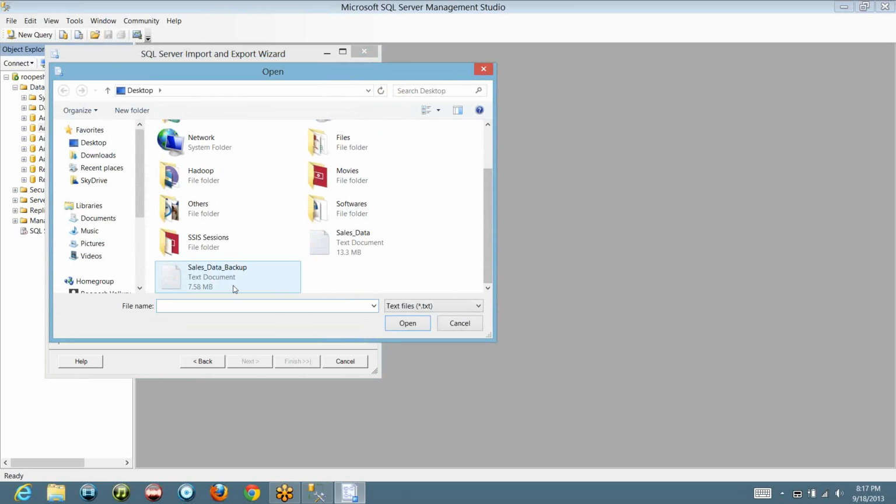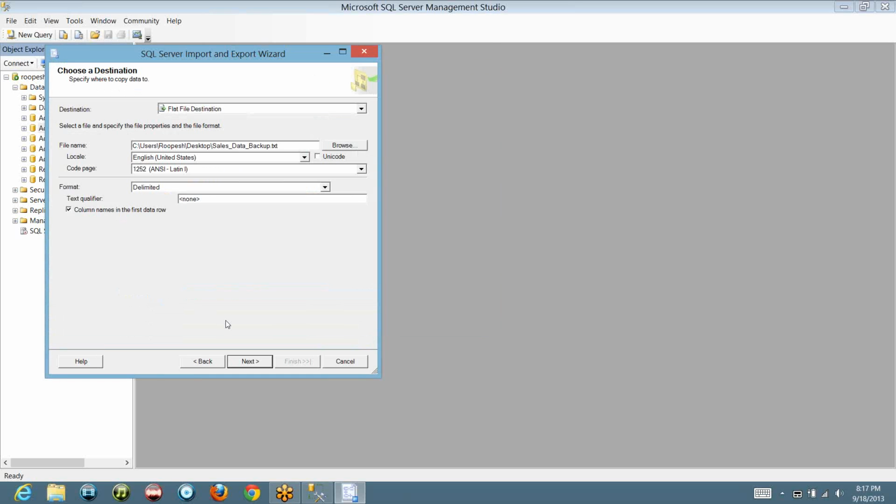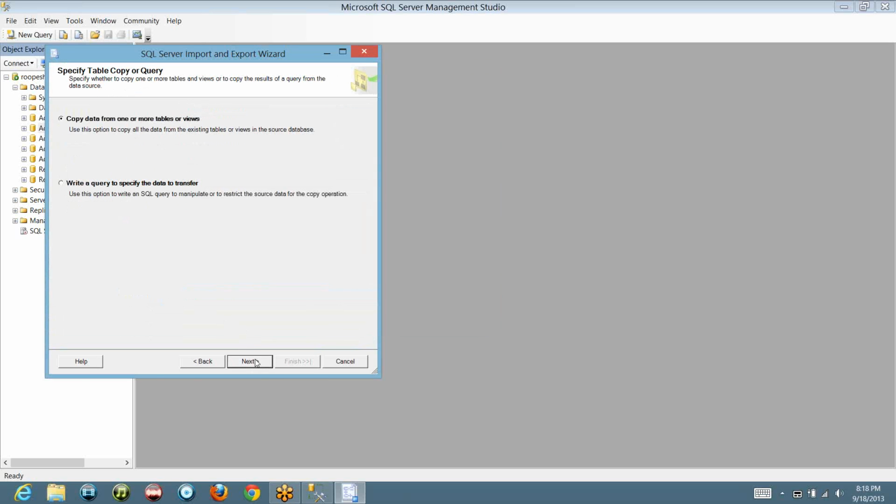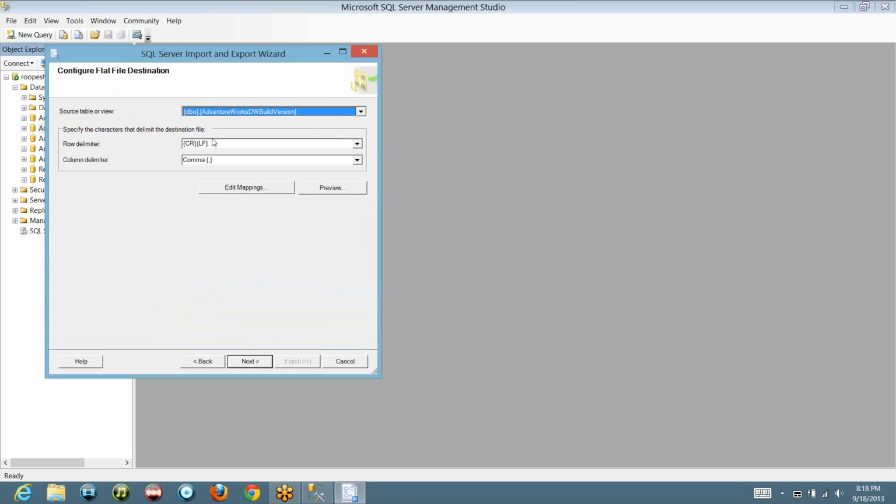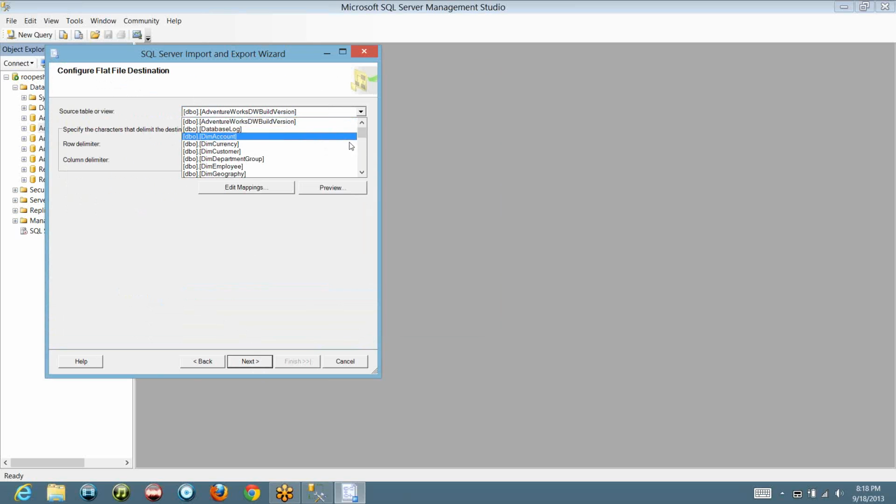I'm selecting this flat file. Okay. Column names on the first data row, and from one or more tables, let me select the database table that is sales data, which we have created. Yeah, here it is, sales data. Row delimiter, let it be new line, and column delimiter, let it be comma.